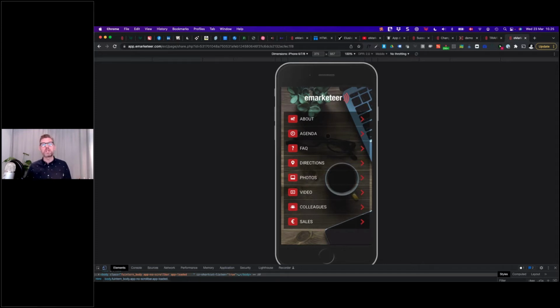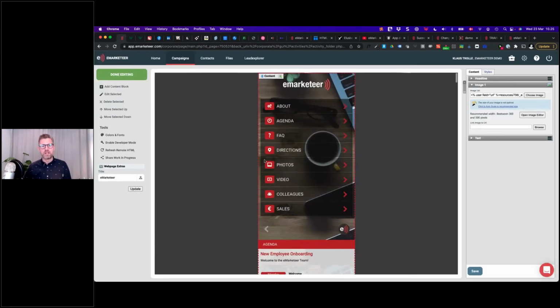So that's a pretty neat way of reviewing your app as you go by, or sharing this link with a colleague so they can have a look at the app as well. I just wanted to mention that. I thought that was kind of a neat way to look at your app.